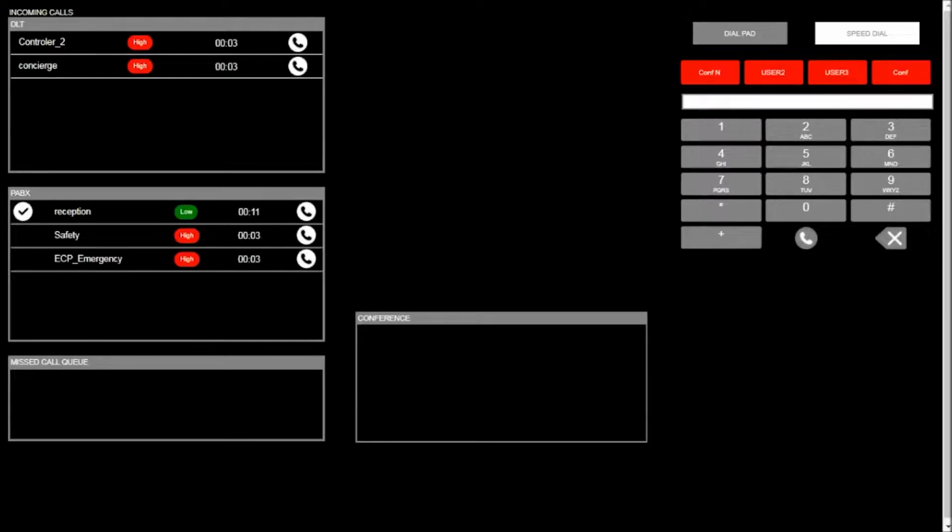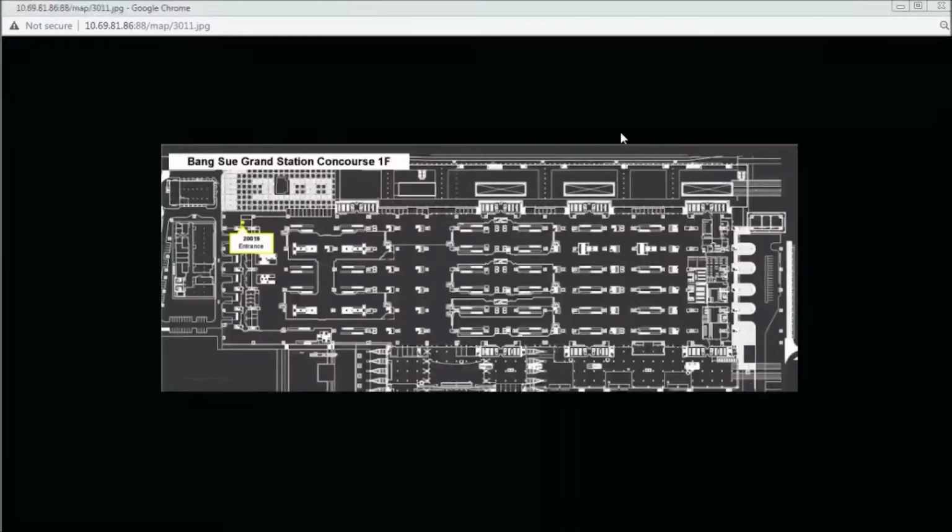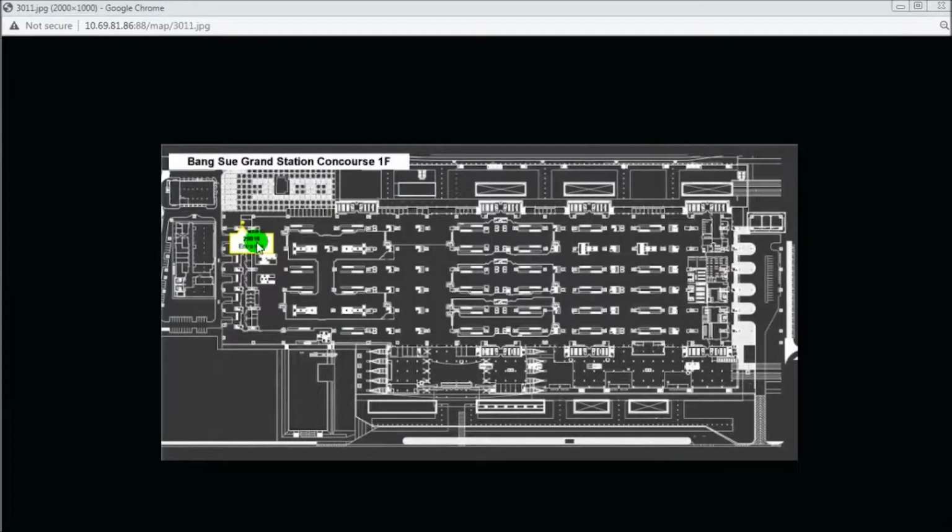Each call has its priority. For example, he takes the controller two. The operator has hooked the phone to be in conversation. The operator can access the map of the site to localize the phone devices installed.